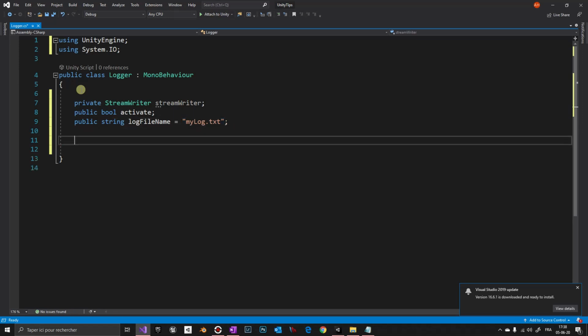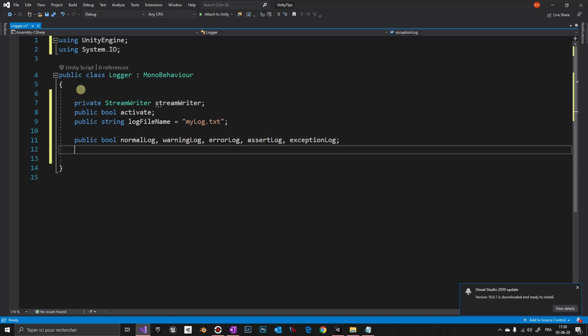And then here we have a bunch of bools for the type of logs that we want to register. So public bool normal log, warning log, error log, assert log, and exception log. I think there's only five different kinds of logs.